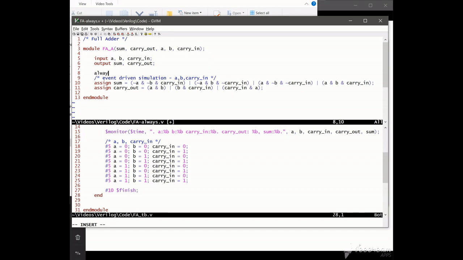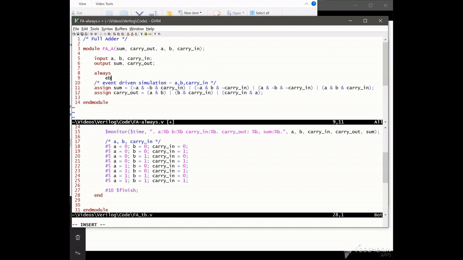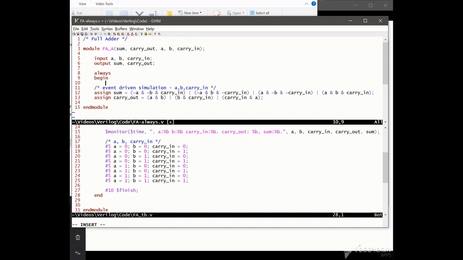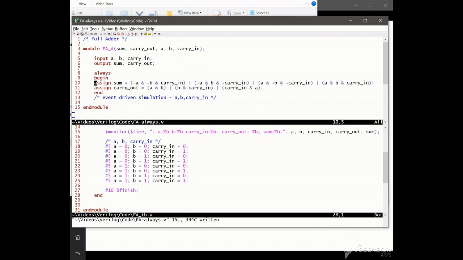So we will now basically replace the assign statements with an always block. There are a few more rules here which we will meet as we go through. So ideally what should happen is just so much. The behavior of the sum and carry out does not change. So we are expressing the behaviors in exactly the same manner.